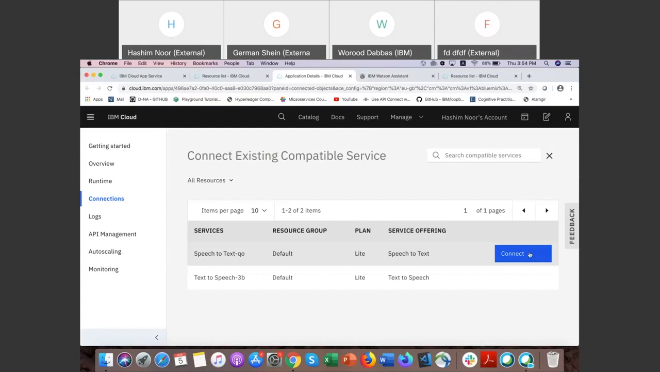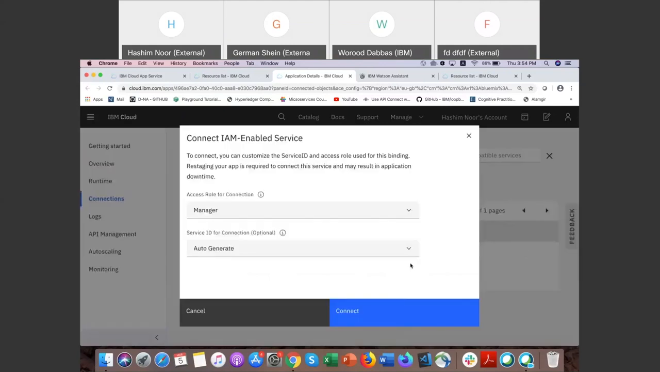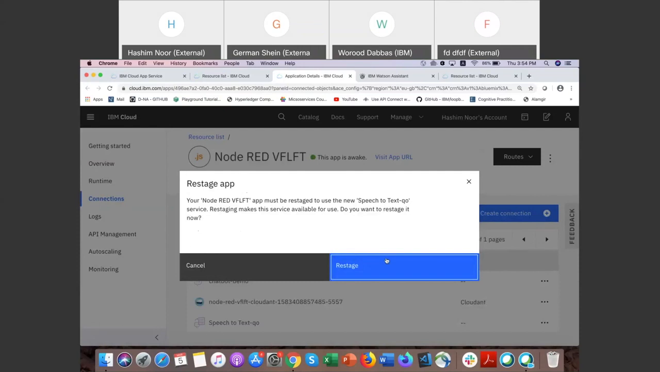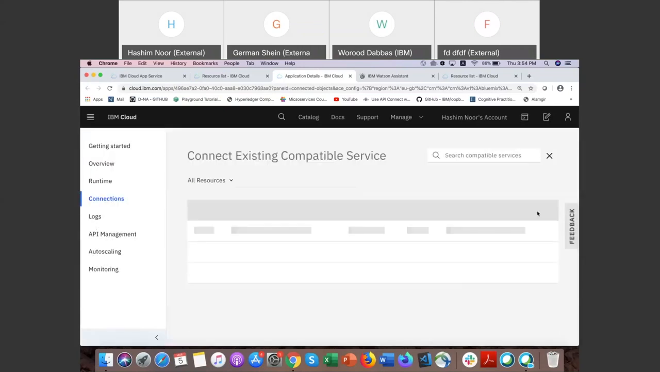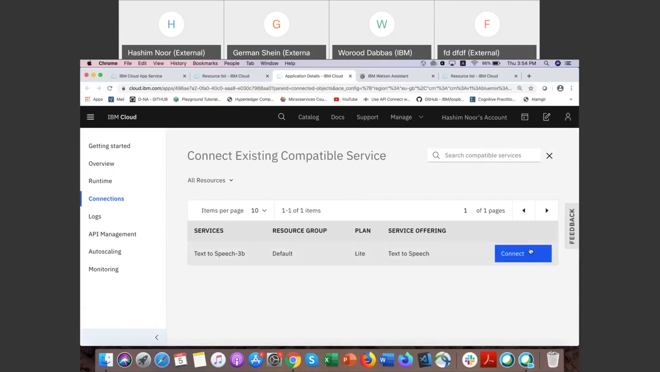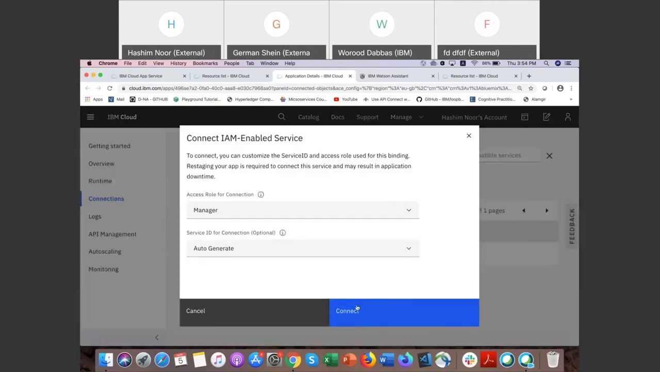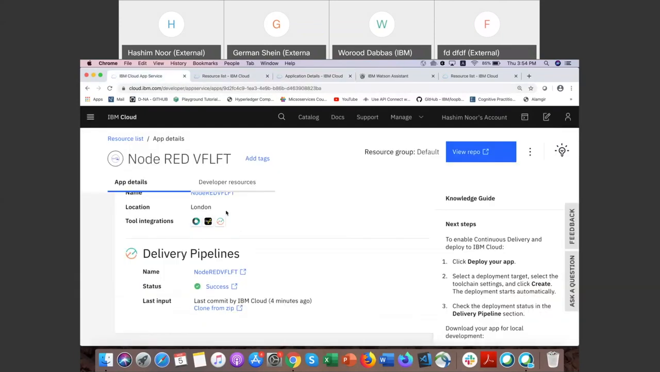So I connected the chatbot. Now we're going to connect speech to text. And finally, we are going to connect the text-to-speech service. While it is being connected, I'm going to check up on the status of the deployment. As you can see, it shows up as success. So all the delivery pipeline stages have passed successfully, and our application is fully available, ready to go.